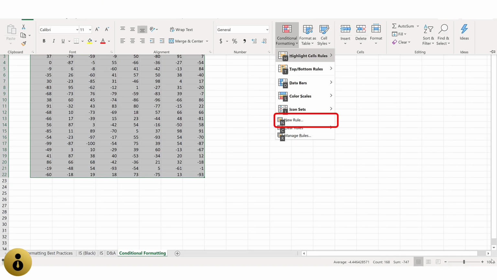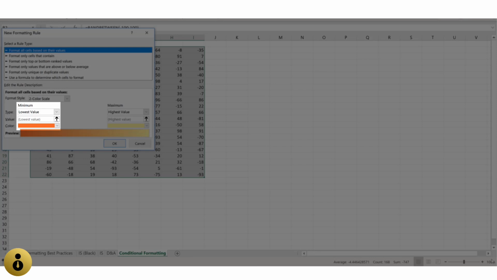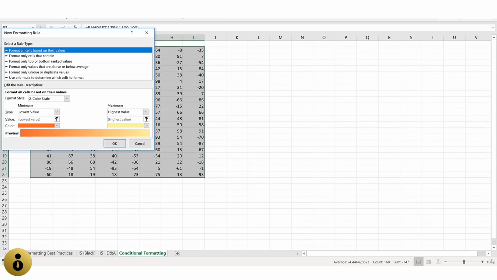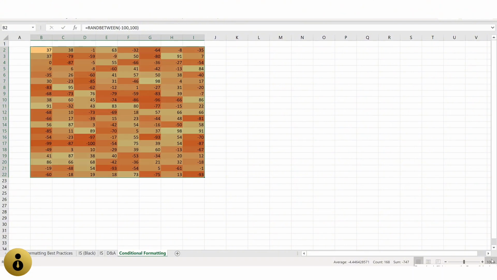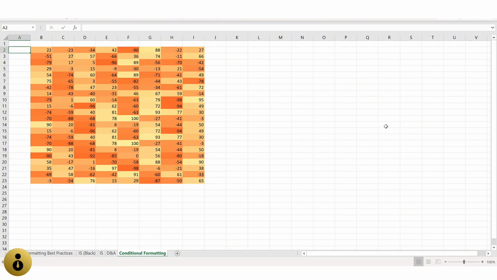For now, we're going to hit N to go to New Rule, and we want to format all cells based on their values. This first option, what this is going to do by default is it's going to make our lowest values closer to the orange end of the spectrum, and it's going to make our highest values closer to the yellow end of the spectrum. So when I hit Enter, you'll see that all of this data has now been conditionally formatted based on its values. The lowest numbers are closest to the orange, and the highest numbers are yellow. What's really cool about conditional formatting is that if I hit F9 to recalculate these numbers, the conditional formatting changes dynamically as the cell values update.